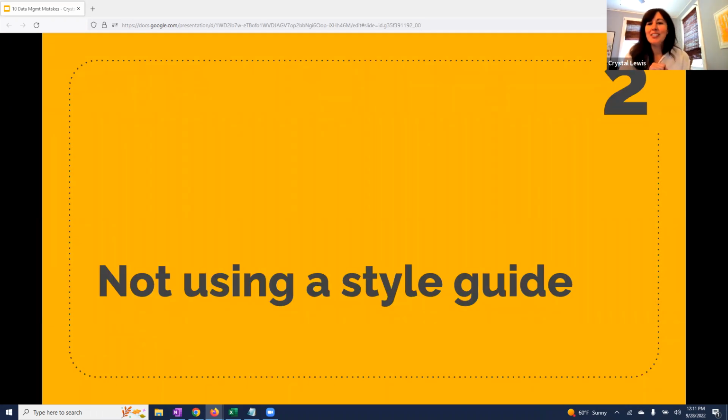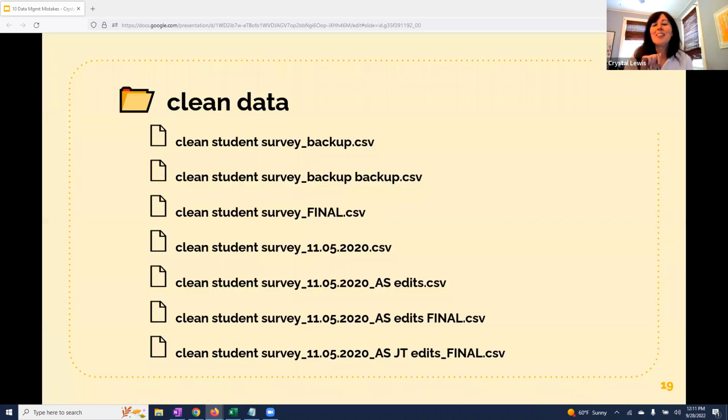Mistake number 2, not using a style guide. So I'm going to ask for a little audience participation here. Quick question, has anyone on this call ever encountered files that look like this? Raise your hand or drop a yes in the chat. Yeah. Okay. I was assuming that I would not have been the only one.